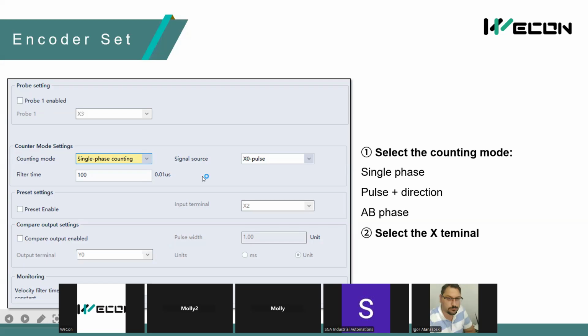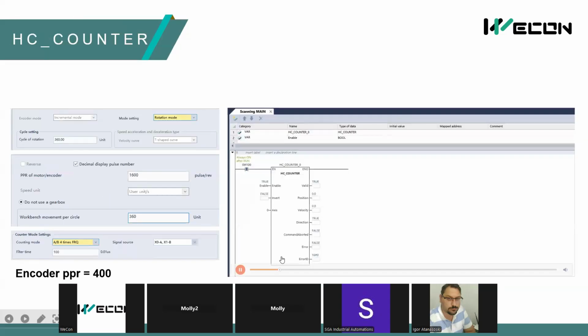After selecting the counting mode, we need to select the signal source here with this selection. And for other functions, if you want to use them, you just need to check this button and select the terminal to use it. And here in the program, we need to put this HC counter function block to receive our counting value.